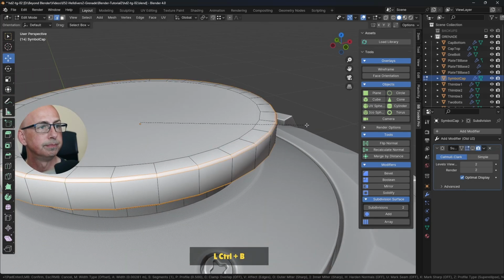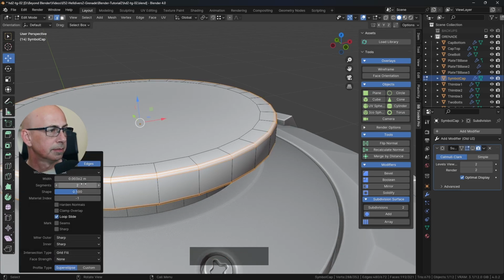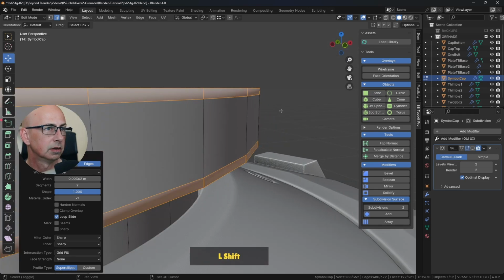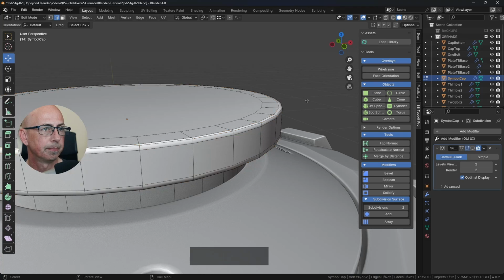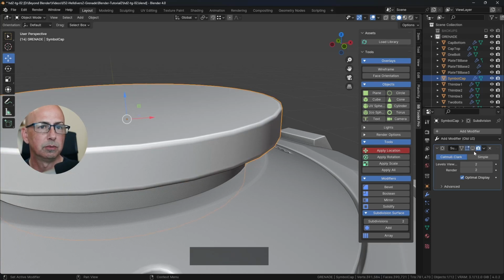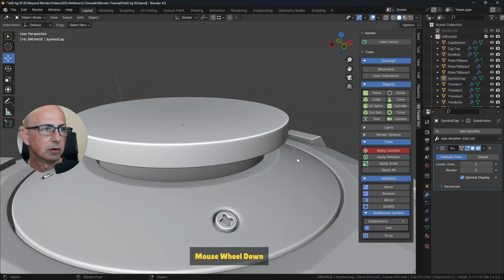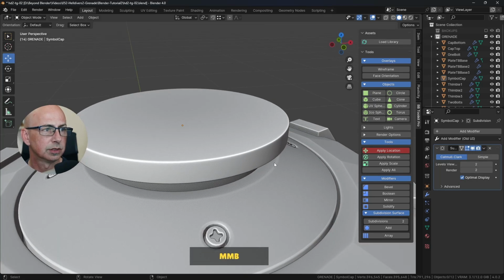Press Ctrl B. Scroll your mouse wheel to get 2 segments and give that a bit of a size there. And the important part to remember here is the shape. You really want that set to 1 because that will help control the subdiv once it's turned on. And all that's doing is adding edge loops either side of the edges we've selected. So if we tab back to object mode and turn the subdiv modifier back on, you can see we have this really nice smooth shaded object.